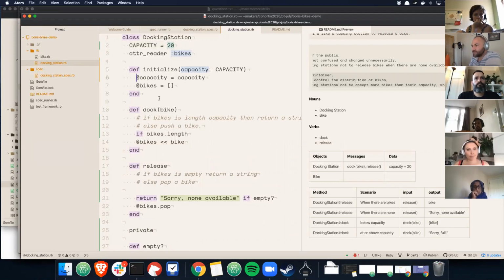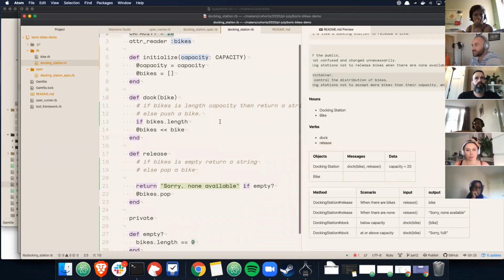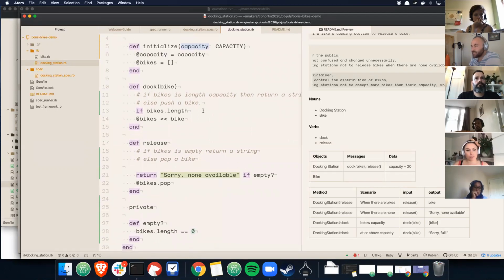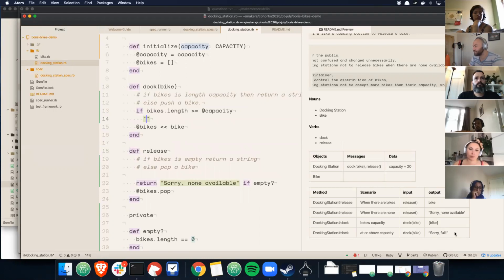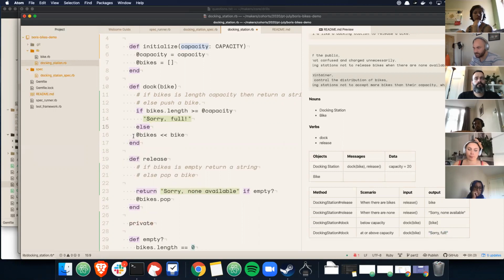And then I can compare. So this will either be set with the default capacity or a different capacity that I can then change at will. And so when I dock a bike, I want to check the capacity. So if the length of the bikes array is greater than or equal to capacity, then return "sorry for", else push the bike.